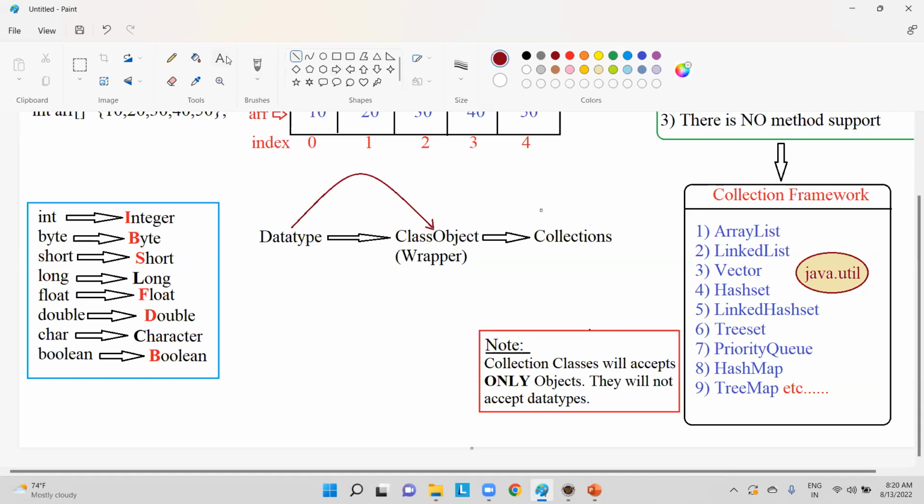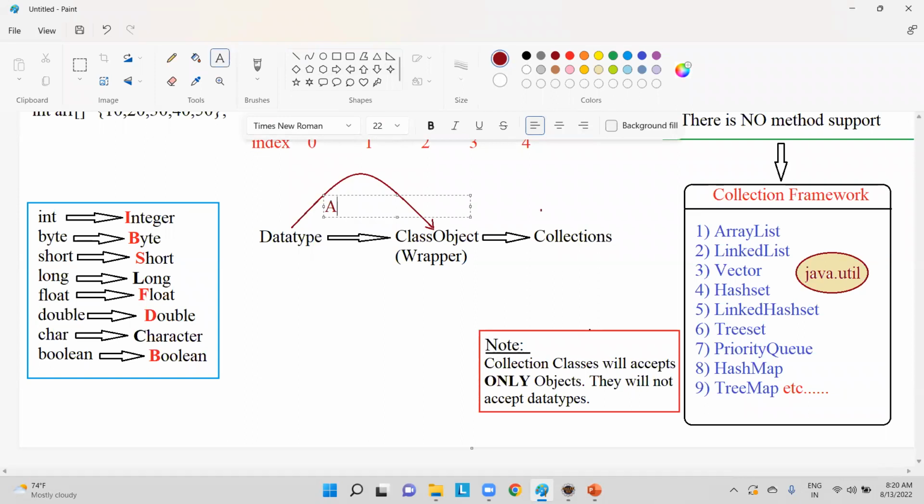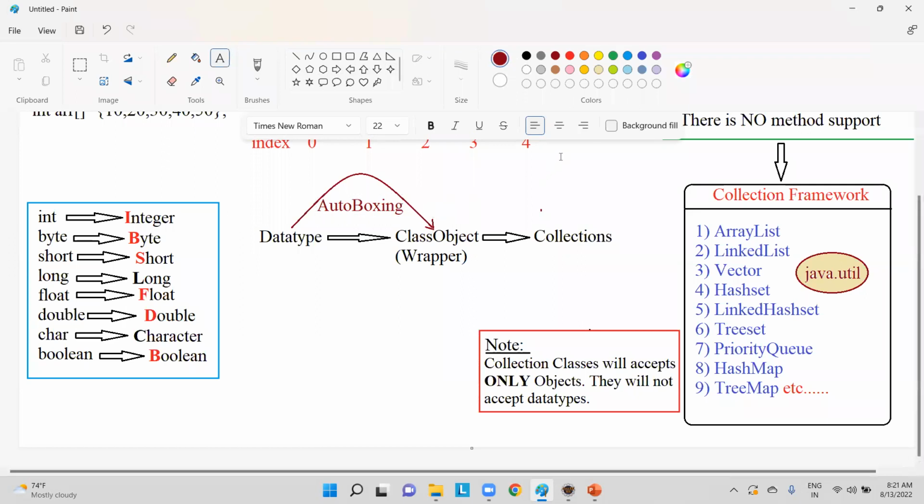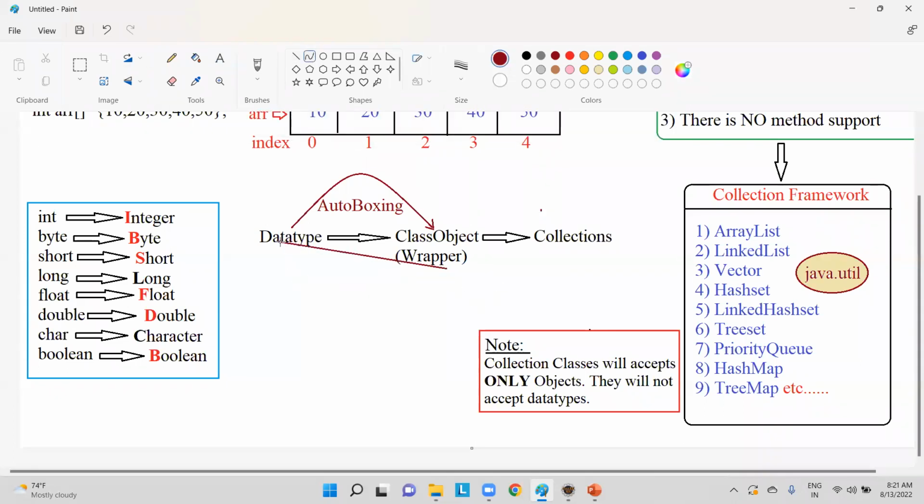That particular process, that particular concept, is known as auto boxing. What do you mean by auto boxing, guys? Converting a data type into its respective class object. An int can be converted only into an Integer. Kindly please don't get confused between typecasting and auto boxing.